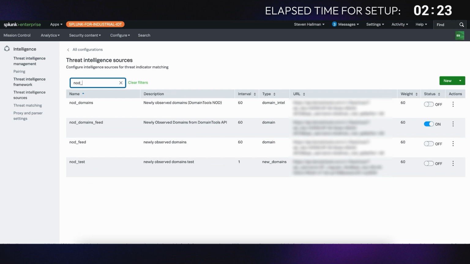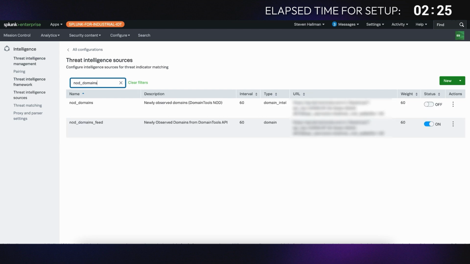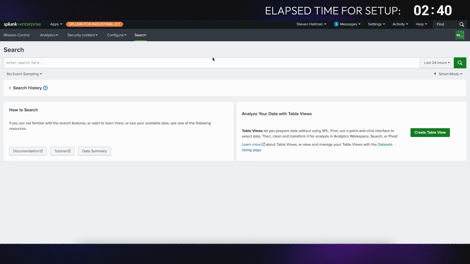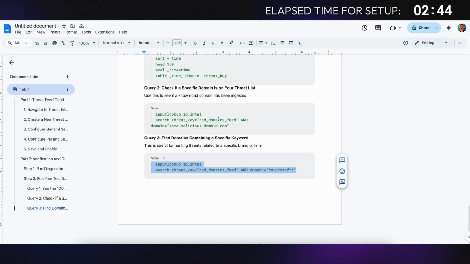Once that's created, you can search for that in here. And you can see here that this has been created and is turned on. And we can go forward with trying to query that. So we'll have some sample queries as well in documentation, but for your own visualization, you can see here, I'm going to query that data that's now being brought in by that feed.